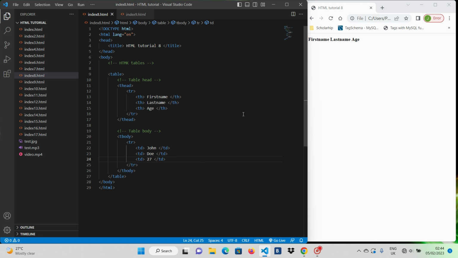Now, when we reload this, we will find out that this John Doe will be thinner and lighter compared to the table heading, just like our h1 tag and paragraph tag. So the table data are the values that we put in our table. So you refresh. Now what can you notice? John is under first name, Doe is under last name, and age is 27. Why? Because I told you the first value in our table heading is equivalent to the first value in our table data, and so on and so forth.